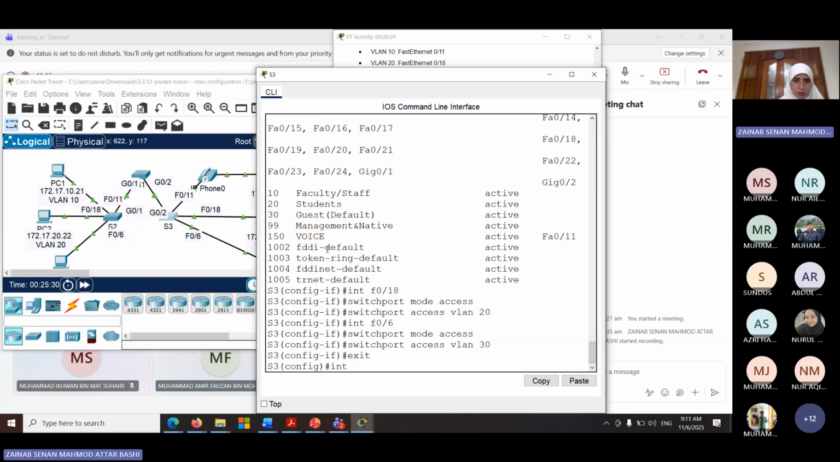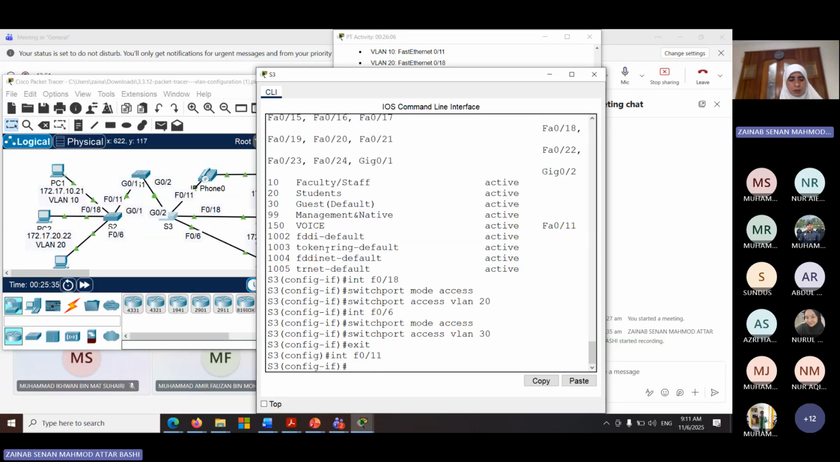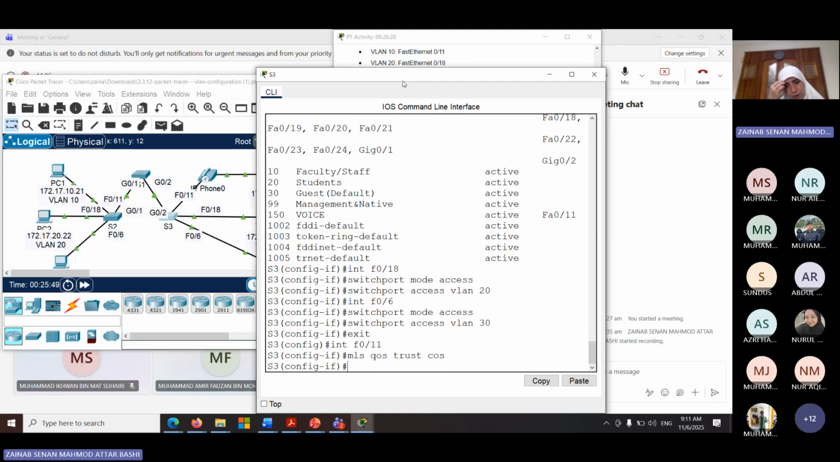Interface F0/11, the one connected to the phone. I do MLS QoS, quality of service, trust CoS, class of service. After that, I will do switchport.